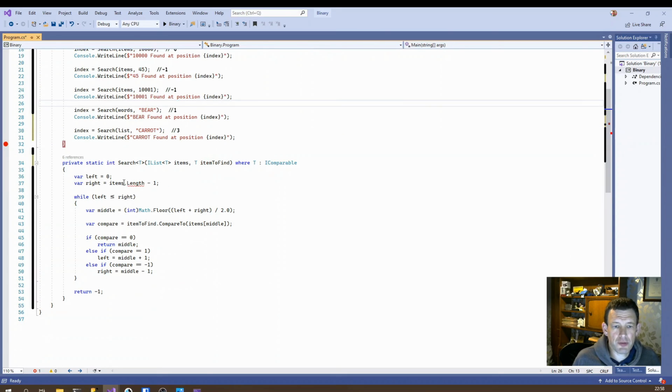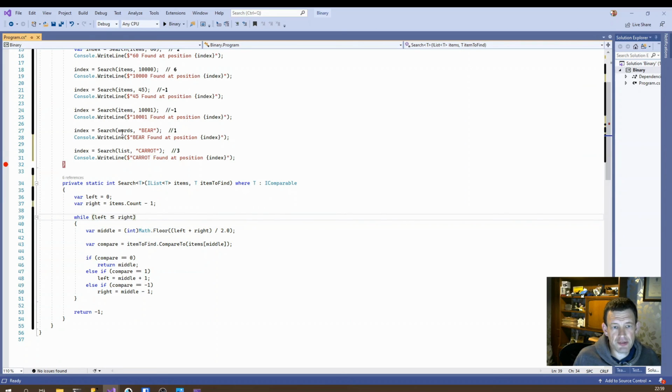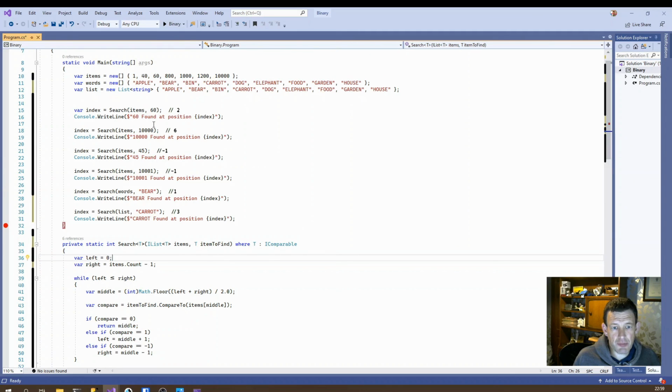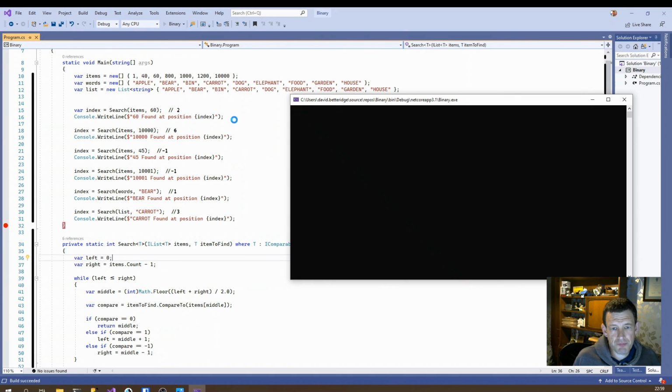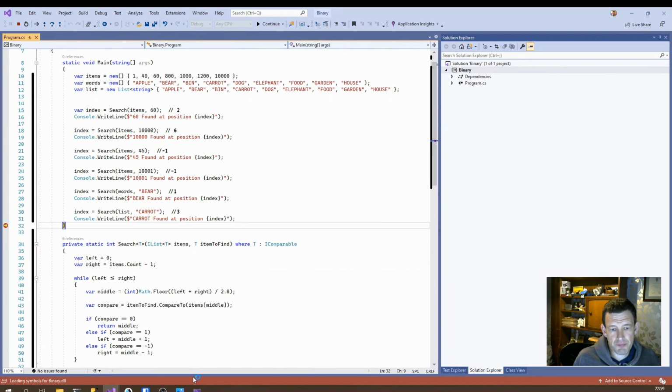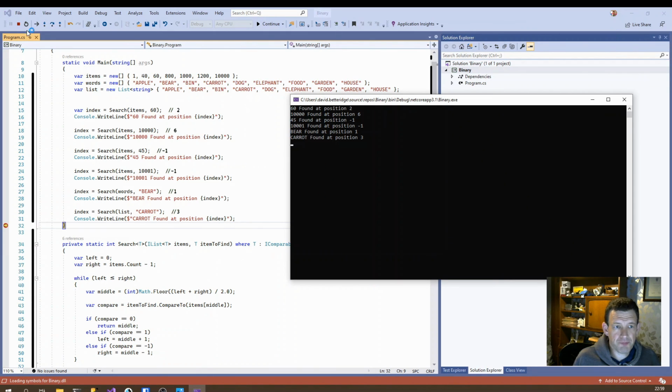As you can see, it doesn't compile because IList doesn't have a length, but it does have a Count property, and it also has our indexer on there. So it now compiles because both a list and an array are of type IList. Let's run this again and make sure it works for our new example. And that's looking good.